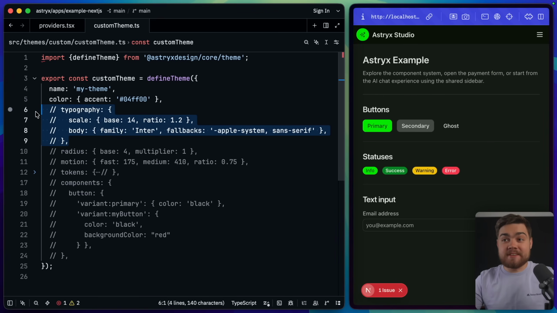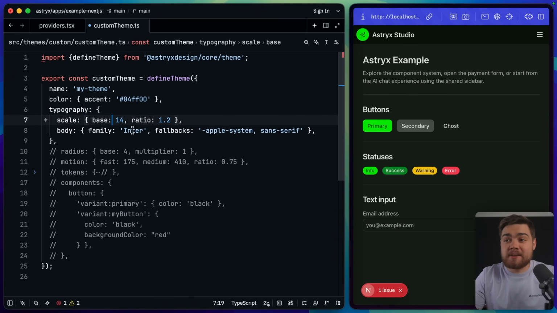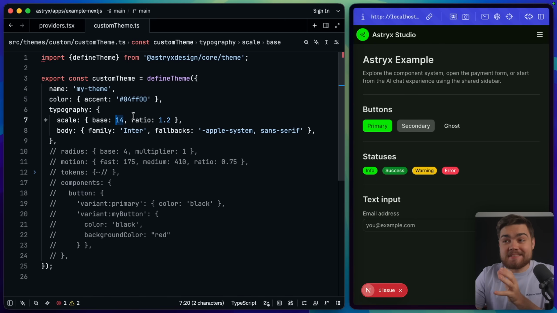After color, we then also have the typography options. This is pretty self-explanatory. We're using Inter here, but then we do also have a scale. So the base size for my text is going to be 14, but then it's going to have a ratio of 1.2.